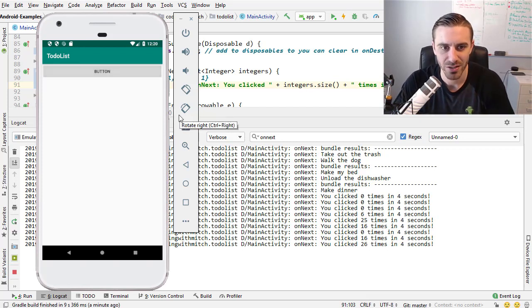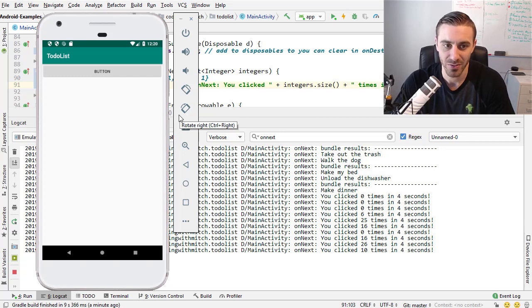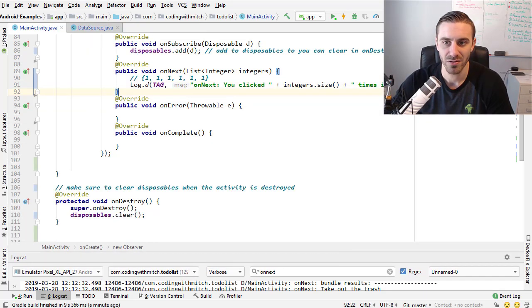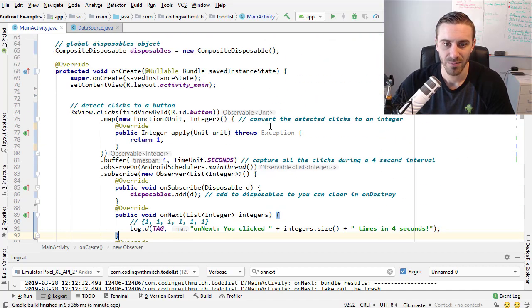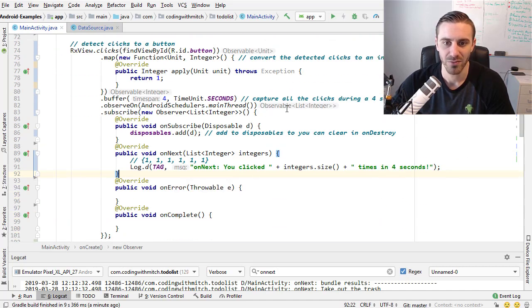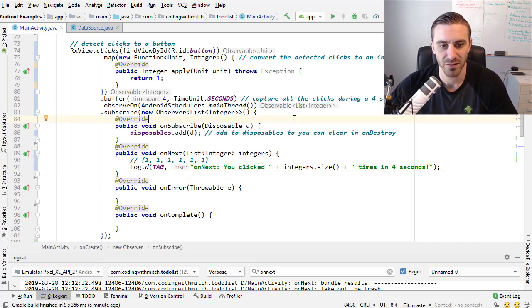It's a way to track clicks. I can use the buffer to buffer a time limit. But there's lots of different things you can do with the buffer operator. Basically, it's just a way to kind of restrict emissions to a certain amount. In this case, it's integers. In the previous example, it was number of tasks. But you can get pretty creative with this and do a lot of different things with it.